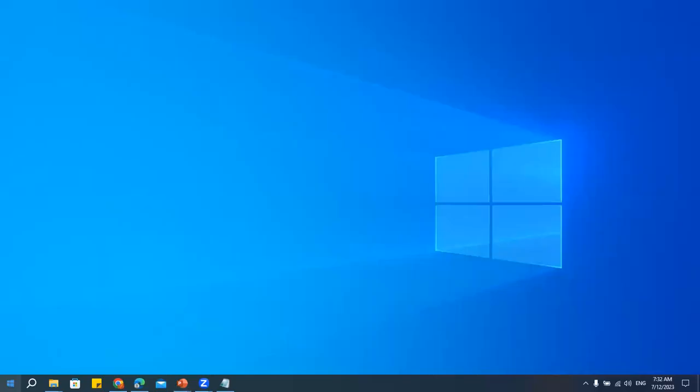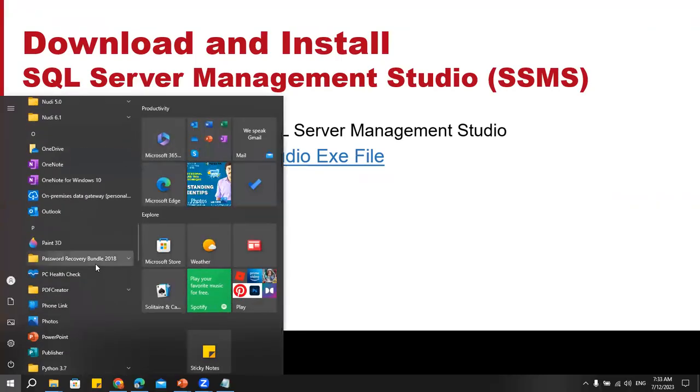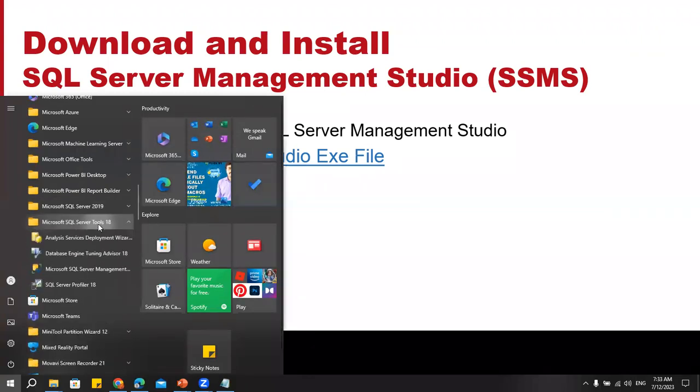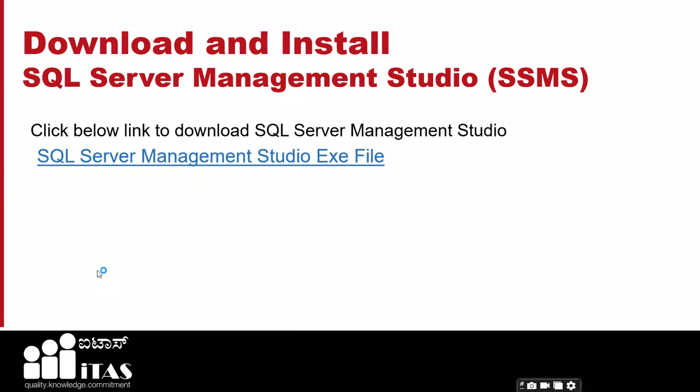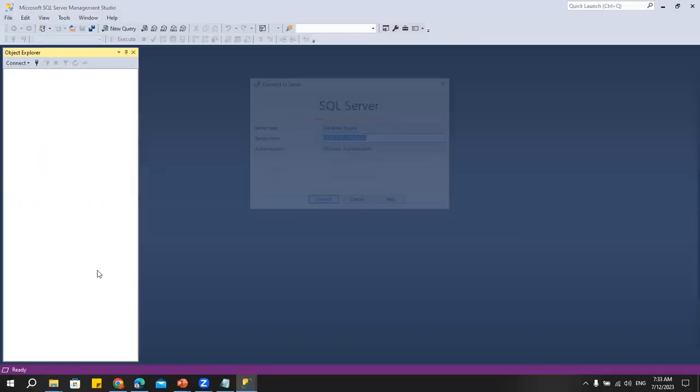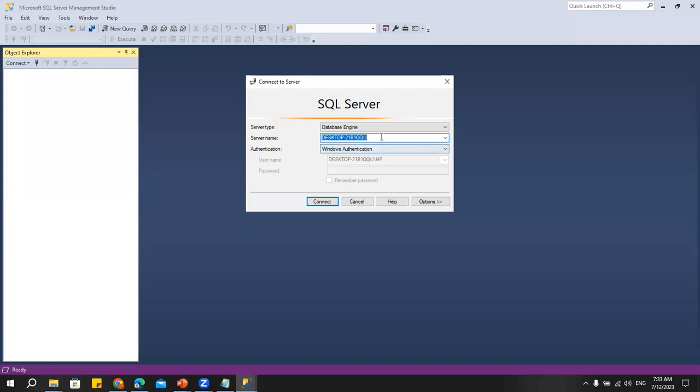Once you install that, you'll get something like this. I have one previous version, I'm using 2019. You go here, and you have Microsoft SQL Server Management Studio. Click on this. It will take some time to open. Okay, so this will be your server name.